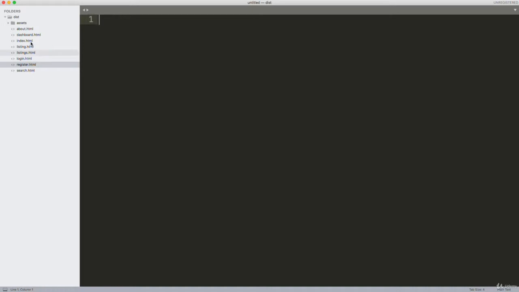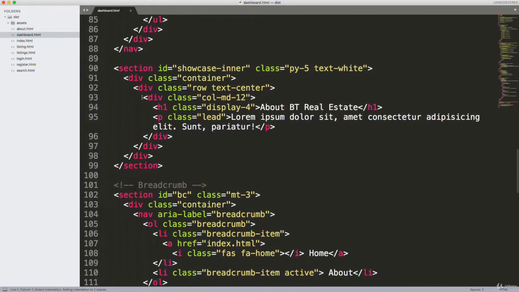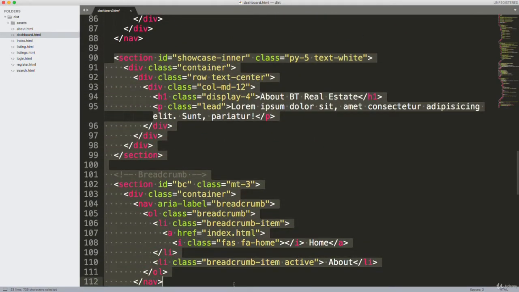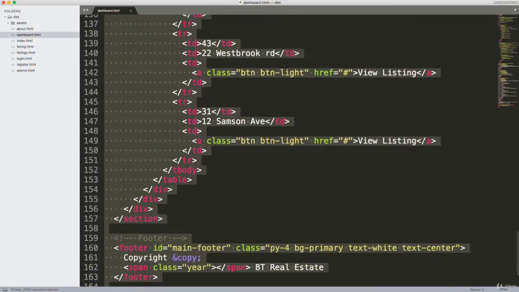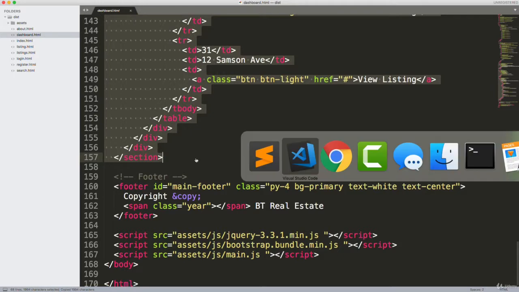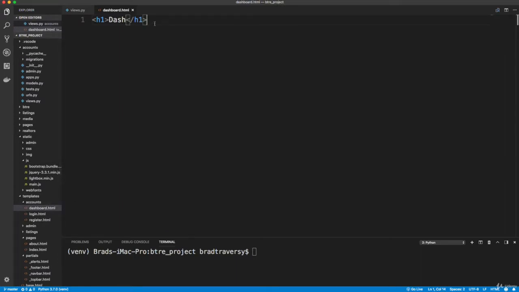So let's go back to, well, I'm gonna go to my Sublime Text because that's where I actually have my Bootstrap theme. And I'm gonna go to dashboard.html. We wanna go below all the navbar stuff. So right here to this section, and we're going to go all the way down to right above the footer. Okay, the dashboard's not that big of a page. And then let's go back to VS Code and go to templates, accounts, dashboard.html.